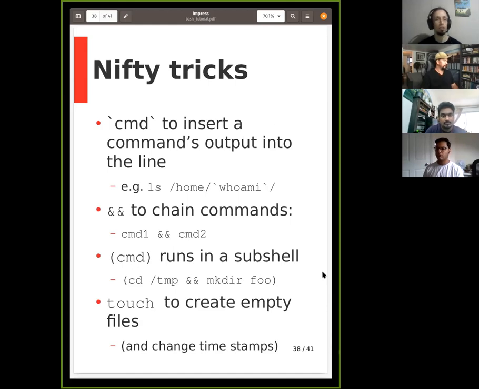A few nifty tricks, just to wrap things up. Depending on what your keyboard layout is, the backtick might be top left, somewhere just underneath the escape key. You can use that to execute a command and put the output into whatever the rest of the command is that you're writing.